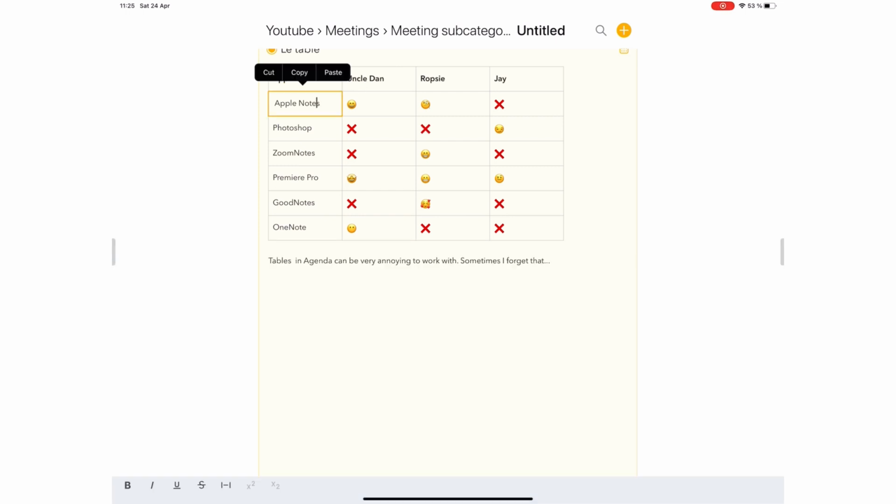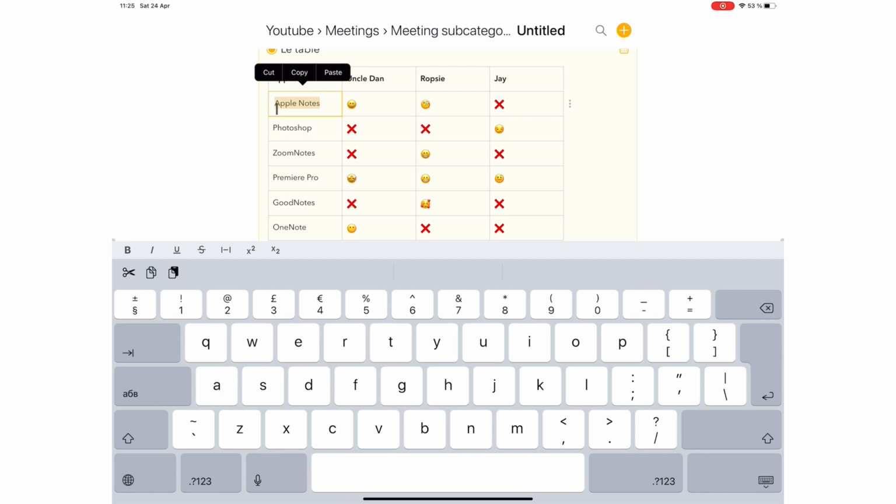The cell height depends on how much information you add to it, which is quite intuitive. Tap on a cell to add text, and you can format it to make it bold, italic, underline, and strike out, and add code, superscripts, and subscripts. We are really excited that Agenda added tables to the application.